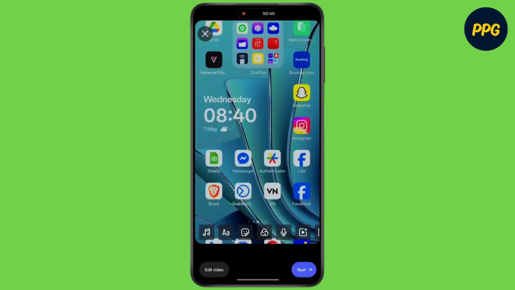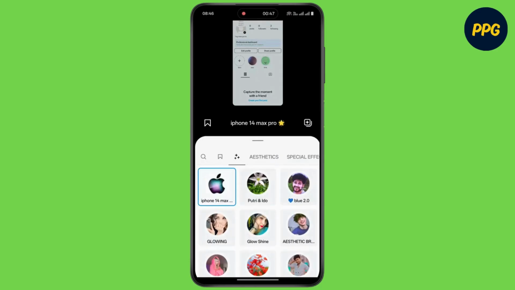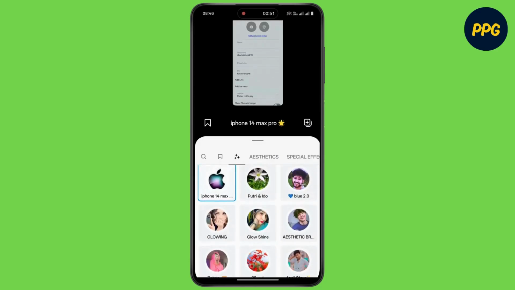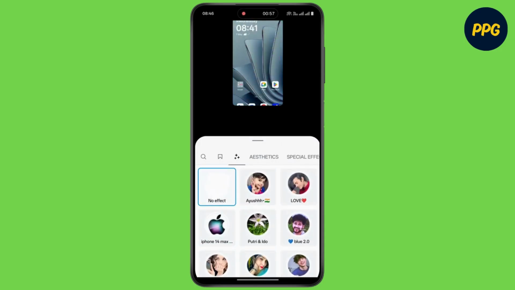Now simply go back. Now to remove the filters or effect, simply tap on the filters. Now you can simply remove the filter by tapping on the filter again, or you can simply scroll up and tap on no effect. And that's it.